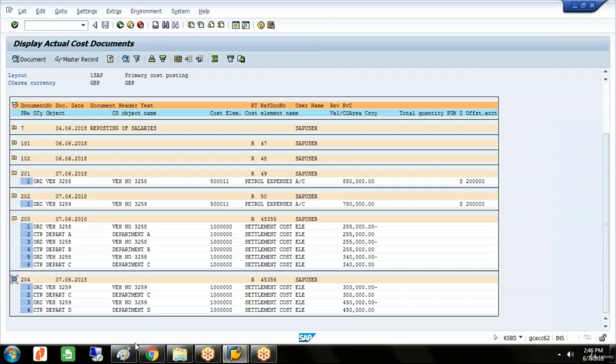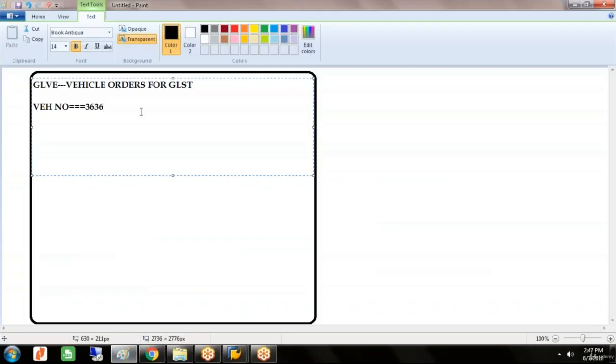Let's come. There's one more small activity which we have to do, that is budgeting and availability control. Now, what do I mean by this? Let us suppose for a specific vehicle, 325, we gave the budget. The budget is for the whole year. We said the budget is some 3,50,000.